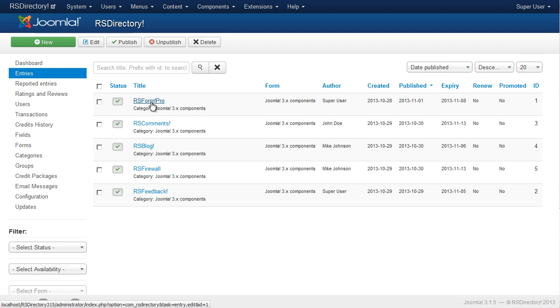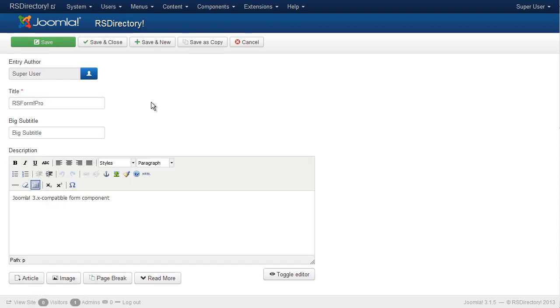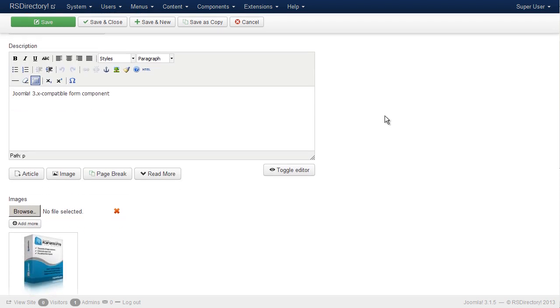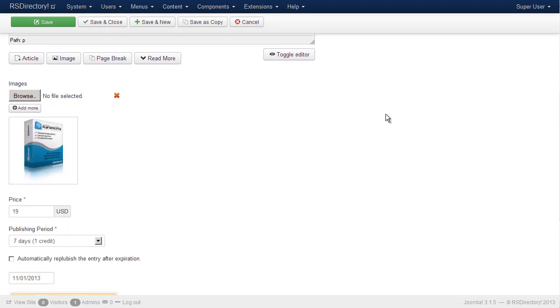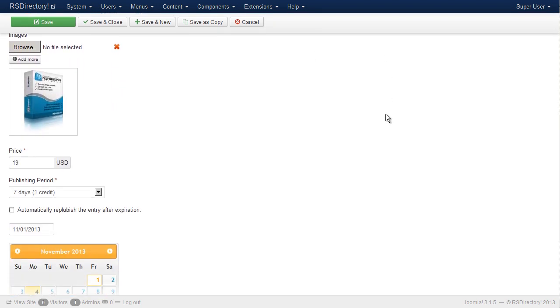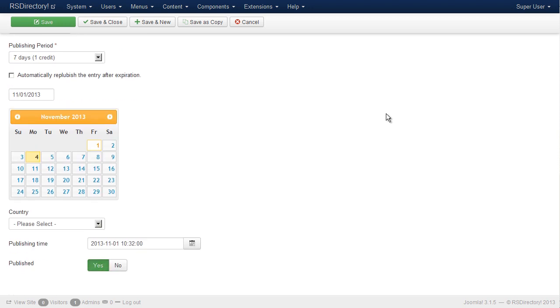All entries can be edited in the backend. The user can alter any of the information that was submitted when the entry was added. When adding an entry to a certain category, the entry submission form that was associated with that category will be deployed. We will provide more information on this later on.